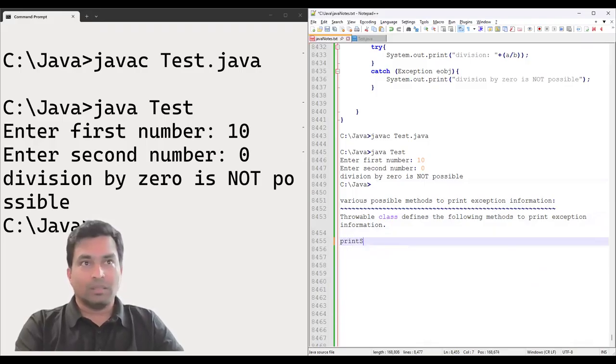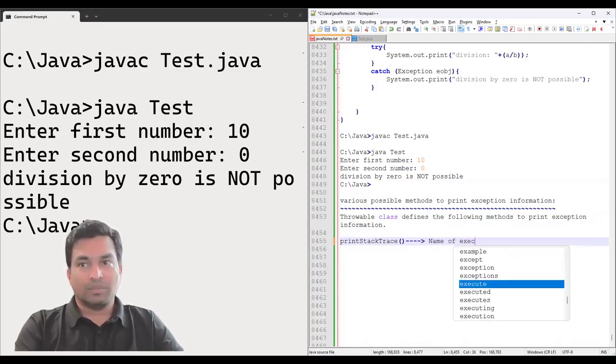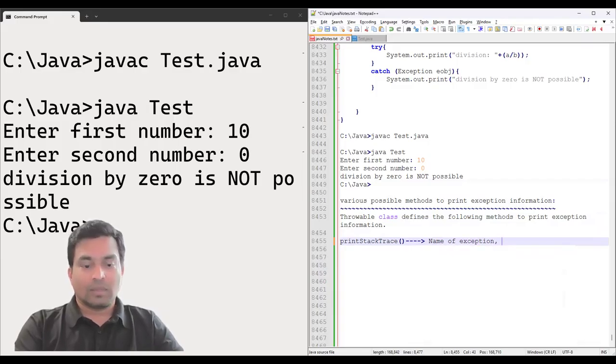One, printStackTrace. What it prints: name of exception, description, and stack trace.